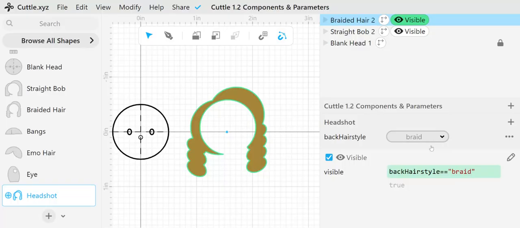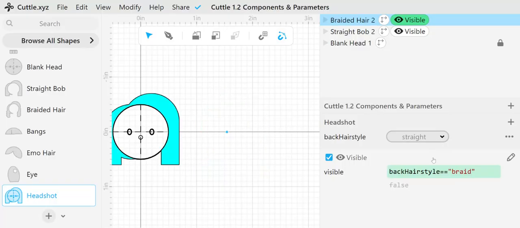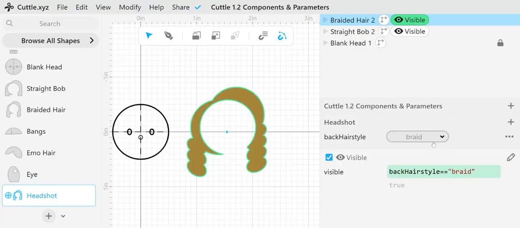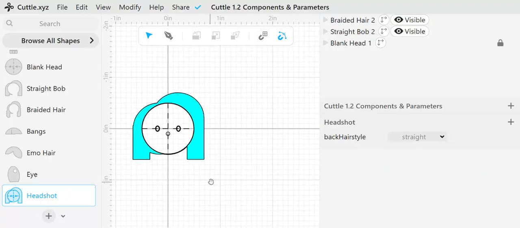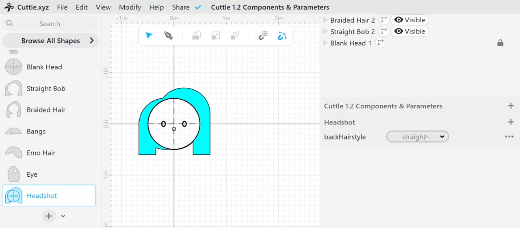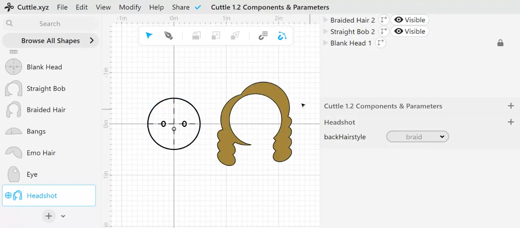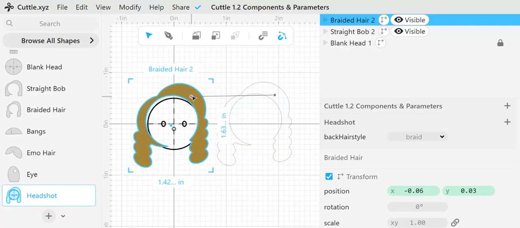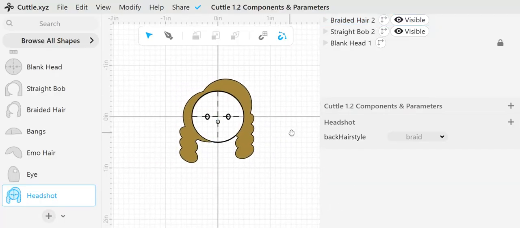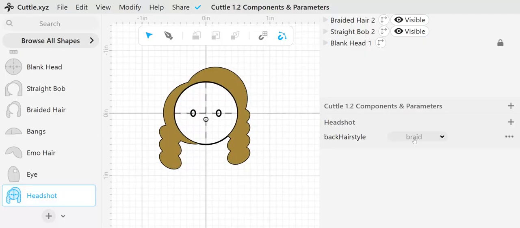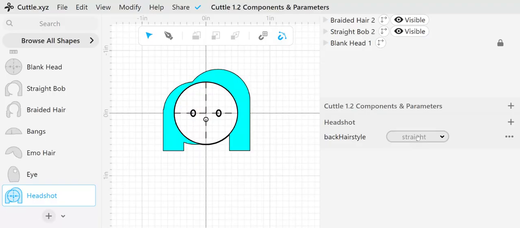Okay, so now as I switch from straight to braid, the 2 different hairstyles will toggle on and off, but what I want is I want it to look like an avatar designer. So I'm going to go back to braid, and then I'm going to put that over the head. So now when I toggle the different hairstyles, it looks like it's one avatar but different options.